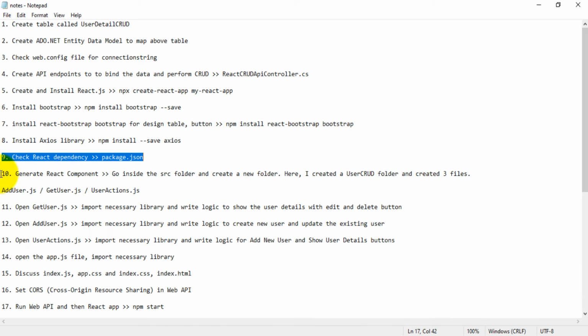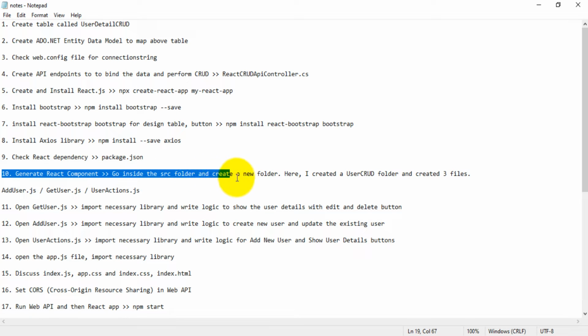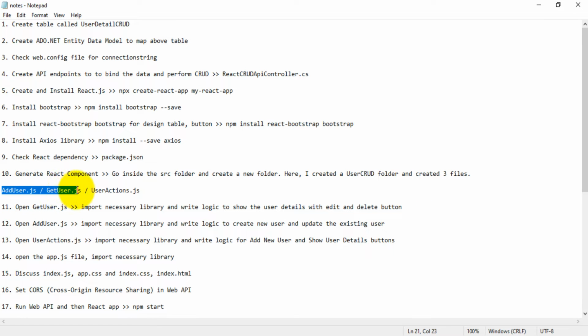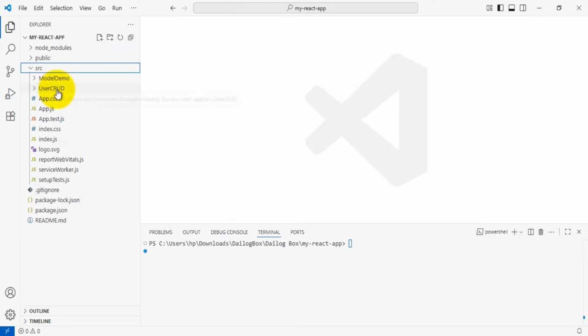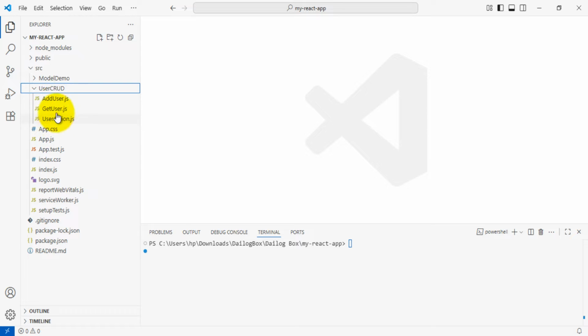So next, step 10. We'll generate the React component. For that, we need to go to the src folder, create a new folder, and this folder name is user CRUD folder, and create the 3 files. These 3 file names are adduser.js, getuser.js, and useractions.js. So I'll go to the src. Here I create a new folder, and inside I'm creating the 3 JS files.